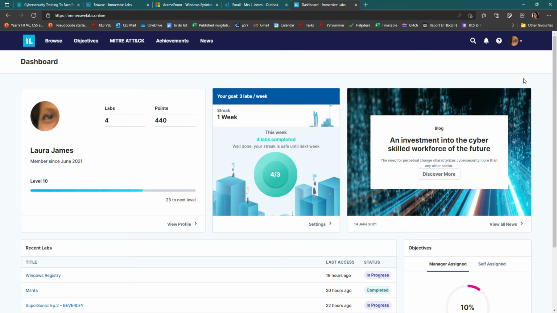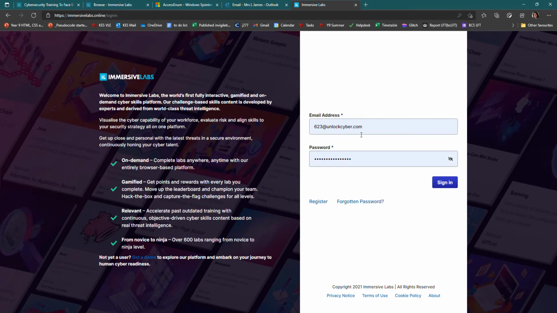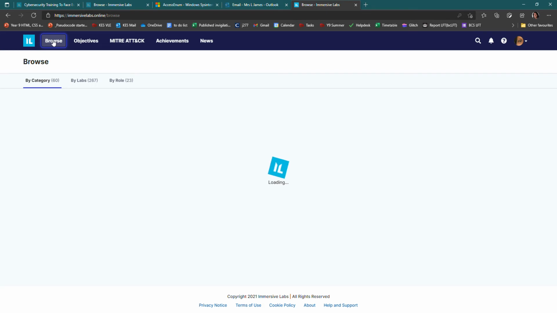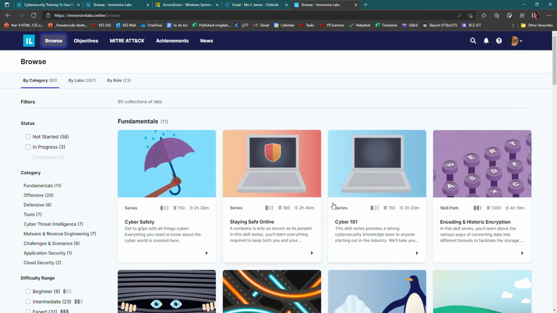What I'm going to do is just log out to start with so that you can see when you get there. You need to type in your email address and your new password and click sign in. Once you're signed in, I get this because I've been practicing some labs and all this sort of stuff. I can't remember what you'll see. You might well see the browse button here, which shows you all the different labs.